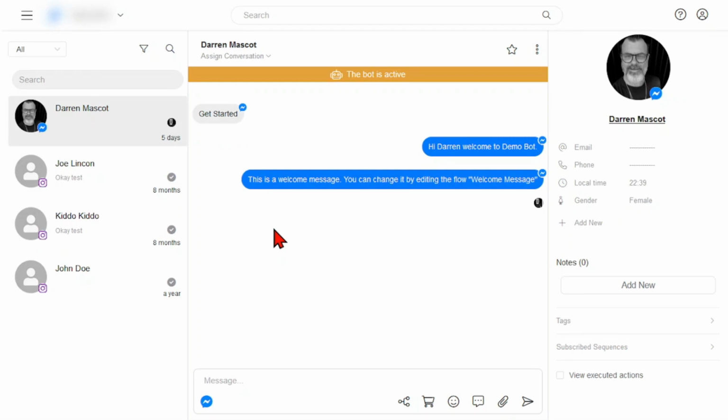Right here we have 3 folders. The human folder holds conversations that are handled by humans. These are contacts on live chat. The second one is the bot folder. This holds conversations handled by the bot. The all folder holds both the live chat conversations and bot conversations.